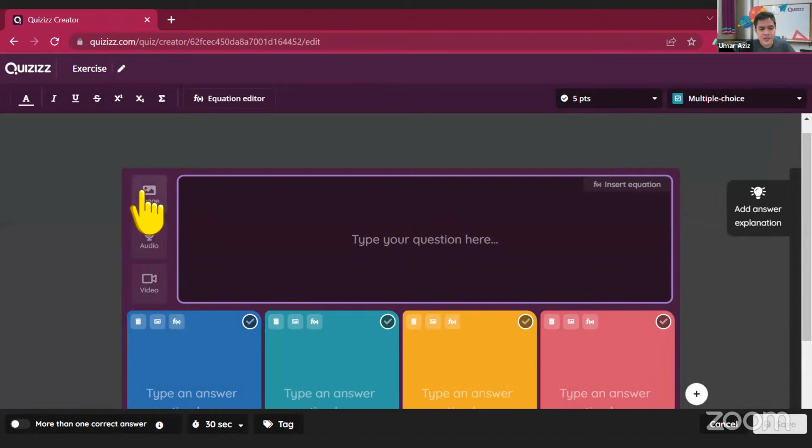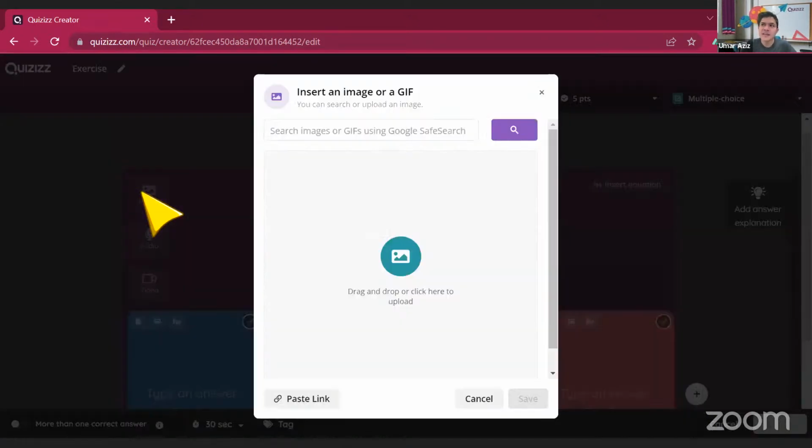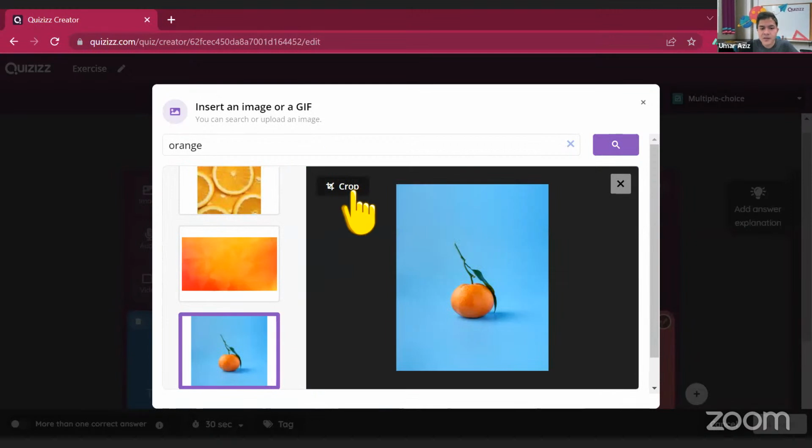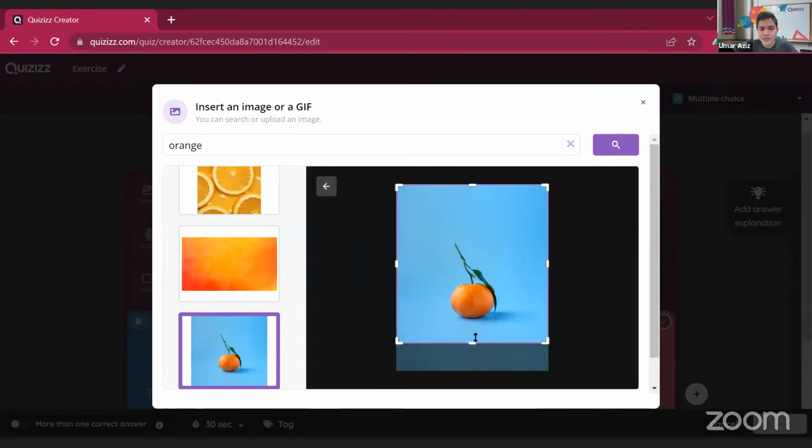And then for adding the image, we have some alternatives. We have Google search image, but keep in mind that basic users have a limit, only 10 in a day. But we need to demonstrate how to use it. For example, orange, and just put it. And currently we can crop the image. So it's much better right now.